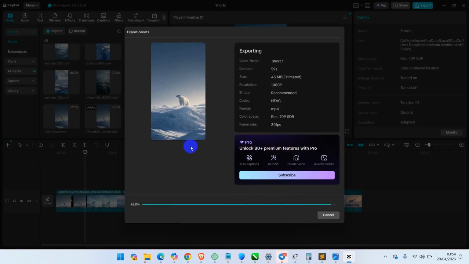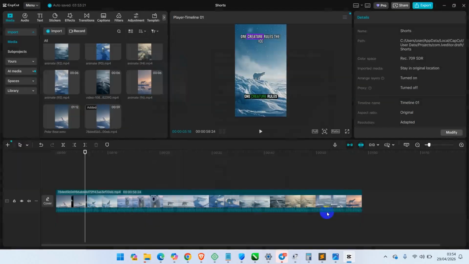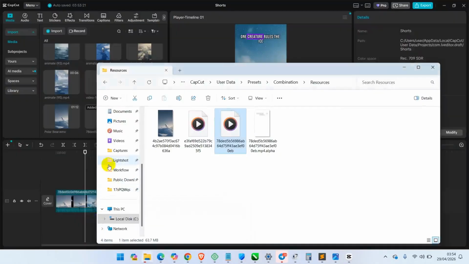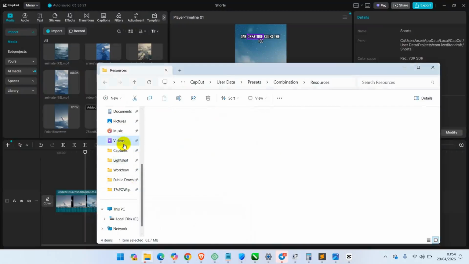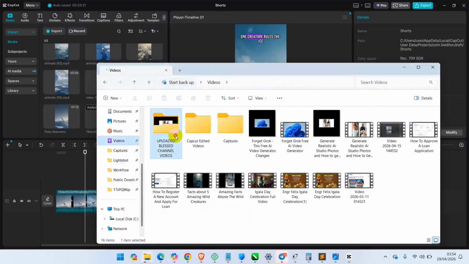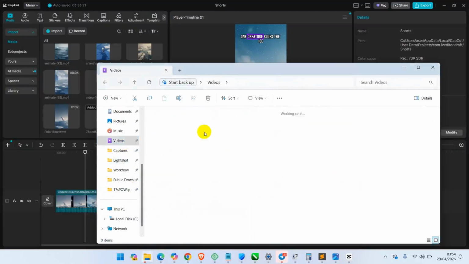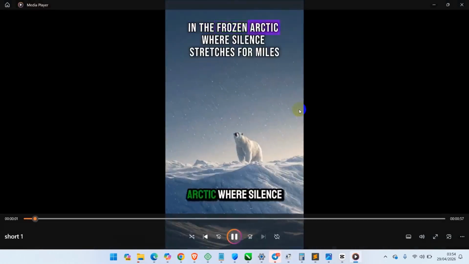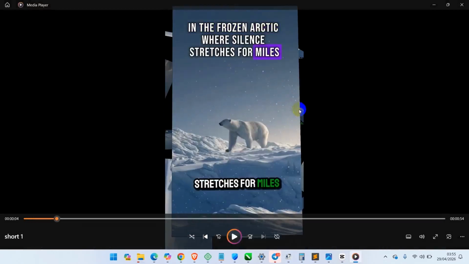Now I'm going to allow it to finish. That's finished, so let me close this. Now let me go to where I normally have the videos that I have done. Let me navigate there and play the video so that you see. Now this is it, shorts one. You can see it has successfully exported with all the transitions added, with the auto caption added, and everything is working perfectly as expected. So this is just how you get your file exported with all the pro features.